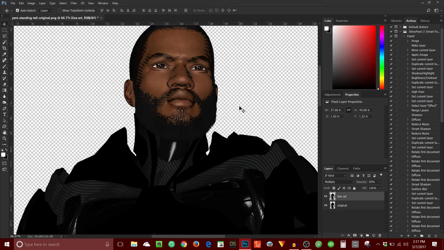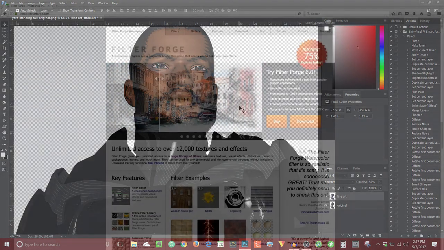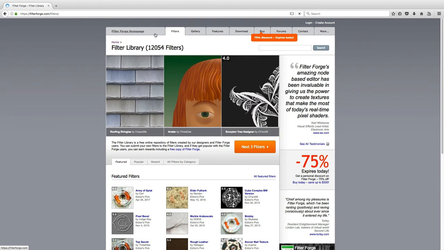Now, again, this isn't the only thing that I do. I just use FilterForge to create the line art, and then I do some other steps in Photoshop to make it look more like an illustration rather than a photograph. But I'll show you that in the next video. So I hope that helps.